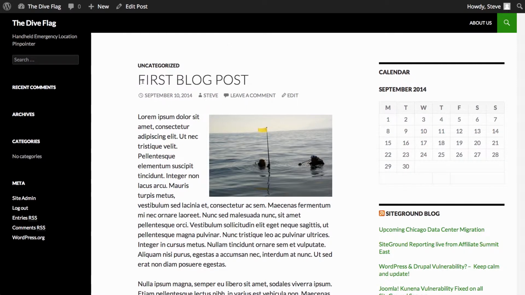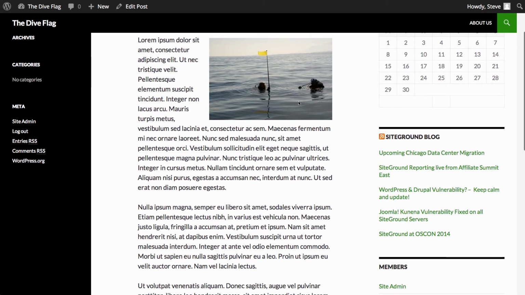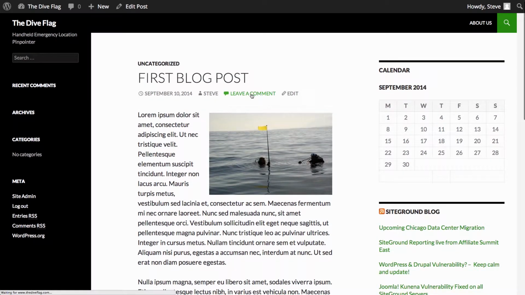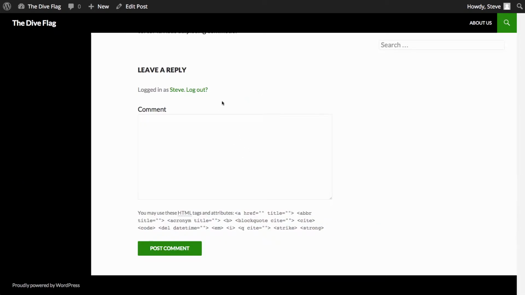you can see we have our first blog post, the date that I posted the blog post, my name because I posted the blog post, to leave a comment, edit, which will only show to you when you're logged in, and you can see that our image is on the right hand side. If I click on leave a comment, it will take me to the bottom of the page so that I can respond with a comment regarding the blog post.